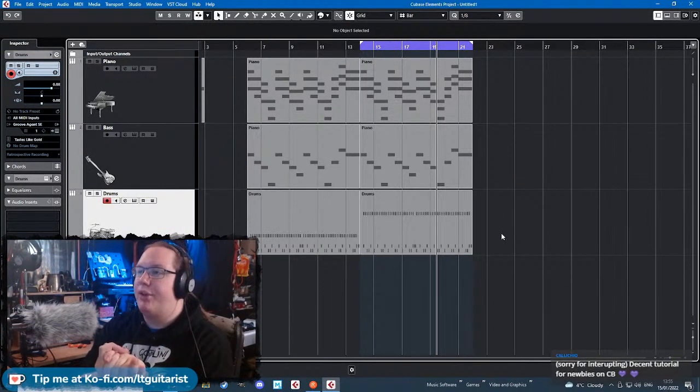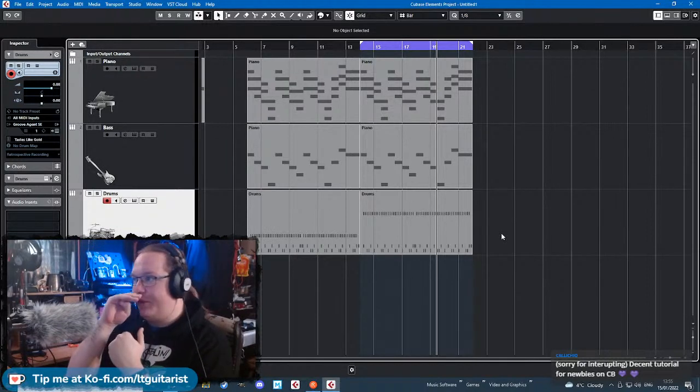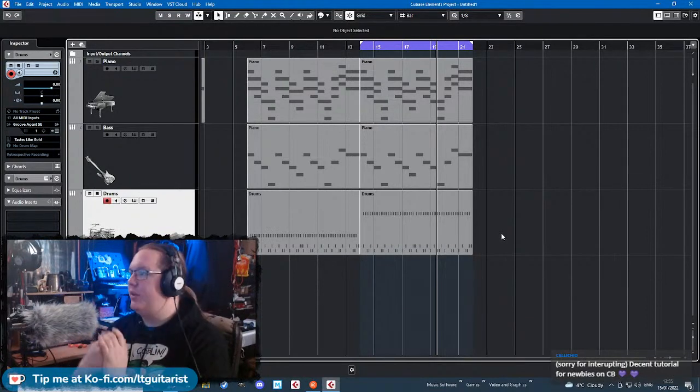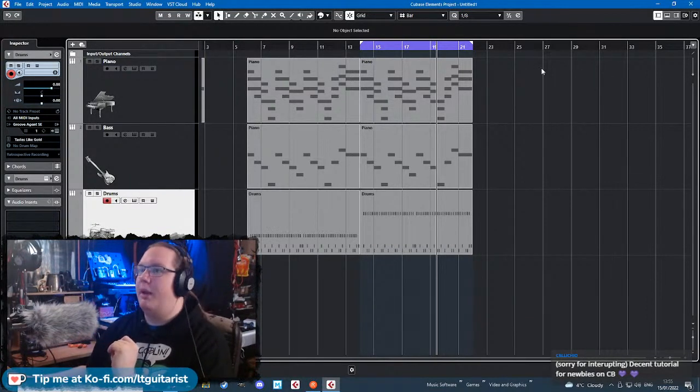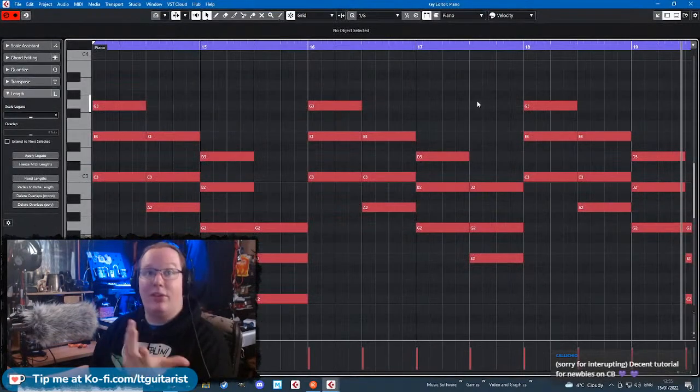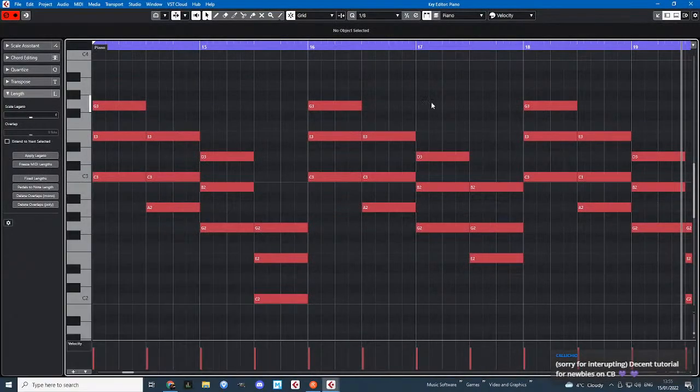Good stuff. So we have these two different sections. I now need to change something in the piano. We're going to introduce a little bit of melody. I'm going to double click on the piano, and again, I'm going to go full screen because it's easier for you to see.